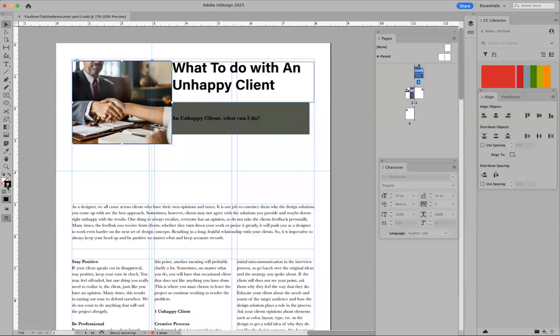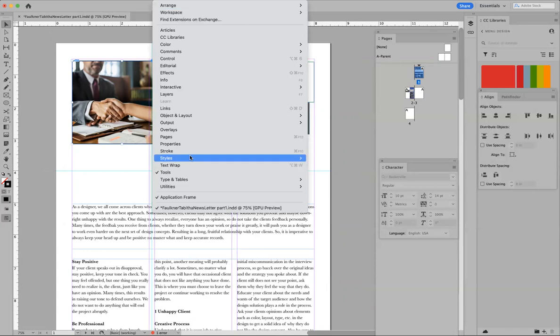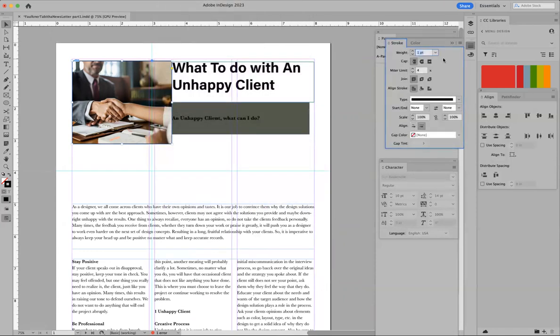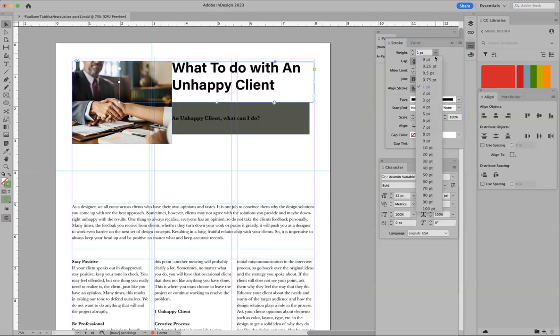I'm going to take the stroke off of this. Keep it simple. Let's see. For the picture, same thing with this. You have a border on this. I think we'll just go with 0 on that.